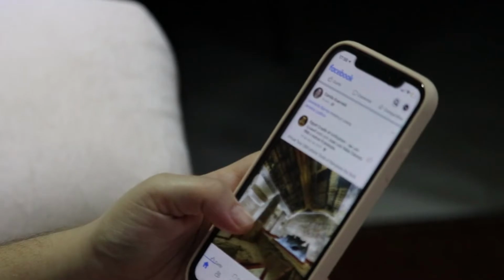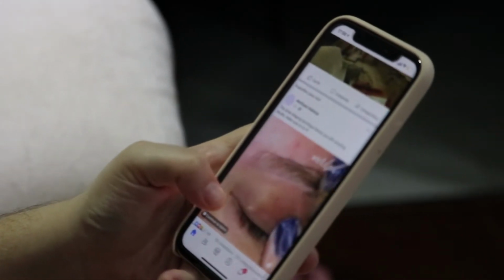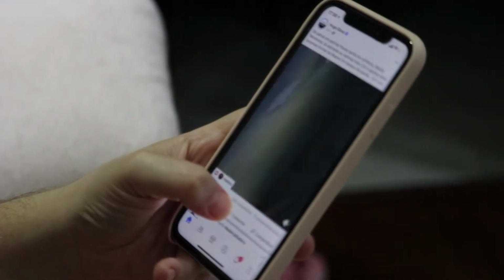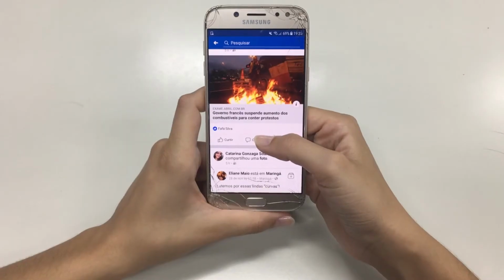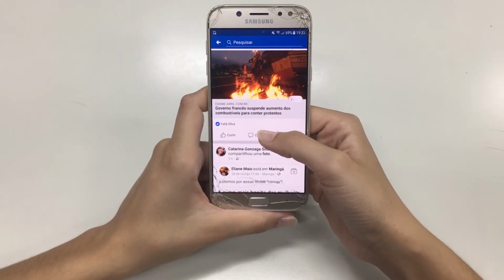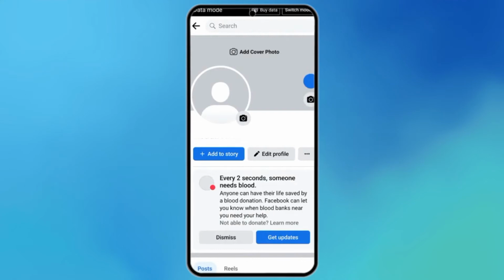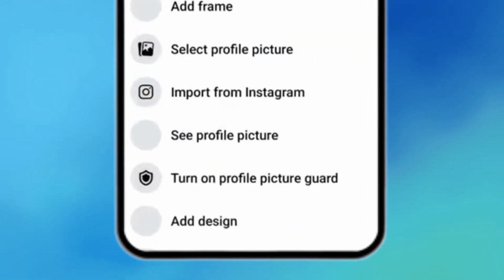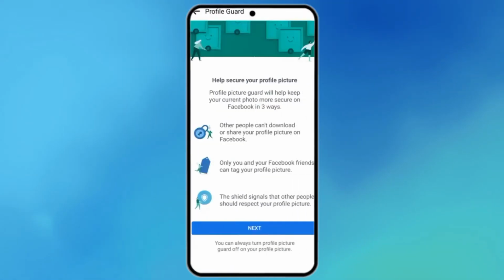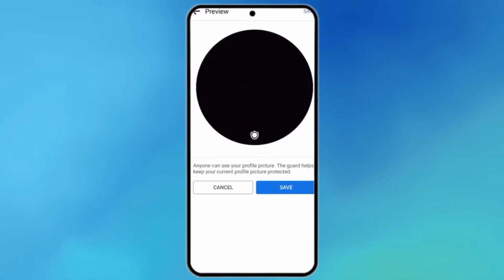Facebook Profile Picture Guard prevents others from downloading, sharing, or tagging themselves in your profile picture without your consent. It helps safeguard your online identity and prevent misuse. Here's how to activate it. First, open Facebook and go to your profile. Tap your profile picture, then tap Turn on Profile Picture Guard. Follow the prompts and tap Next to complete the setup.